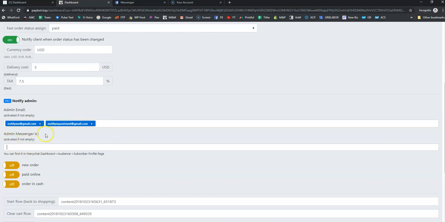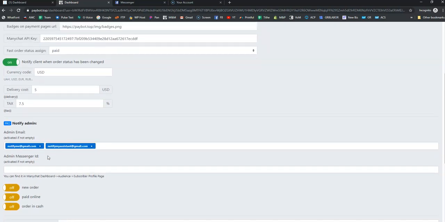When the order comes in, you could get two notifications: email and Messenger. To do that, we have to insert the Facebook Messenger ID of the person you want to receive the order notification.